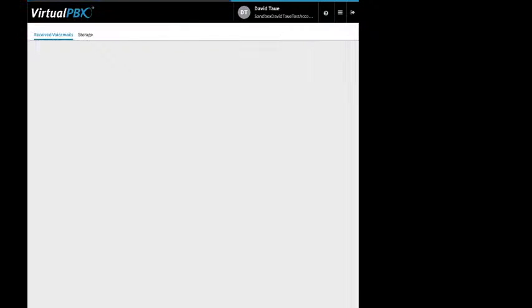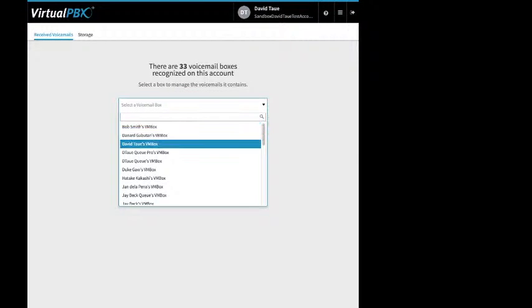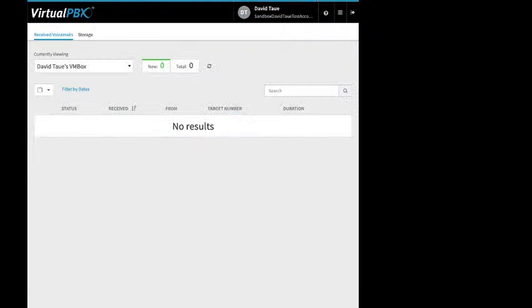Voicemails. And as an admin, you can get to any voicemail box. Now, if you have delete after notification enabled, you probably won't see a lot of voicemail.